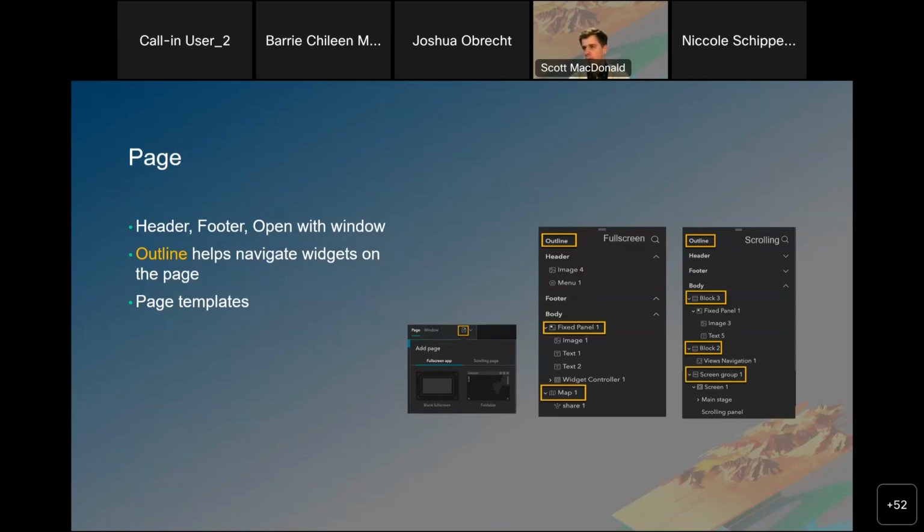So within a page, I'm able to view the outline for that page, and that will show me all the widgets that I have within that particular page and how they're grouped. So I can have those layout widgets such as a fixed panel, a block, a screen group, and each of those layout widgets can have basic content widgets within them that are arranged and controlled that way.